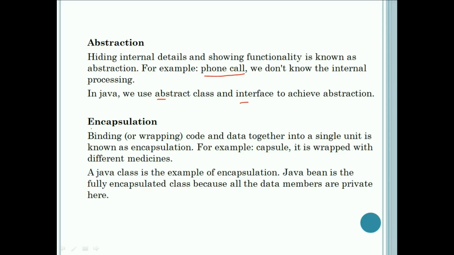Now encapsulation. Encapsulation means wrapping up of data and code together into a single unit. In Java, we achieve encapsulation by classes. A class has data members and functions, so they all are encapsulated or wrapped into one class. That's why it is called the concept of encapsulation, because all the data members are private here.